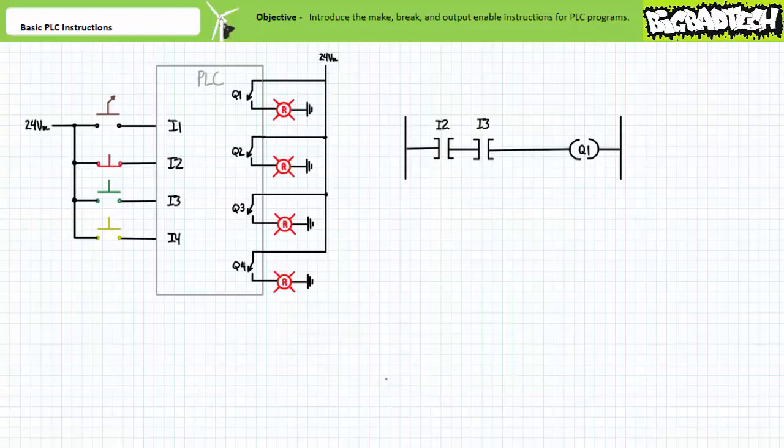When no button is actuated, the normally closed red push button sends a logical 1 to input 2, and the normally open green push button sends a logical 0 to input 3. The make instruction examining input 2 permits logical continuity to input 3. However, the make instruction examining input 3 does not permit logical continuity onto the output. Output Q1 is de-energized.